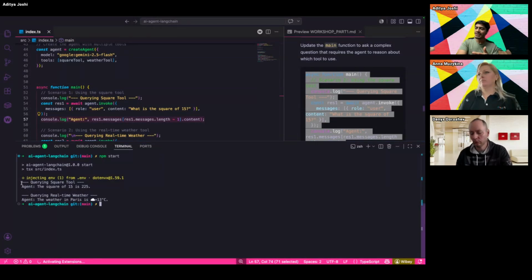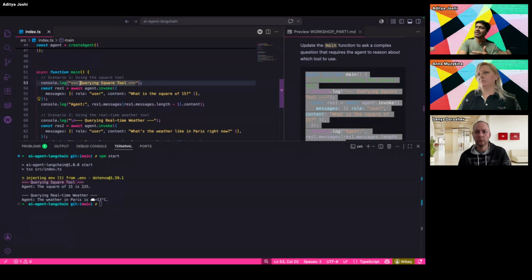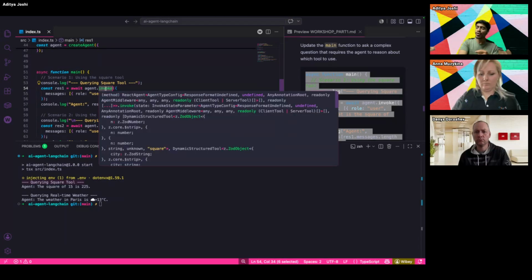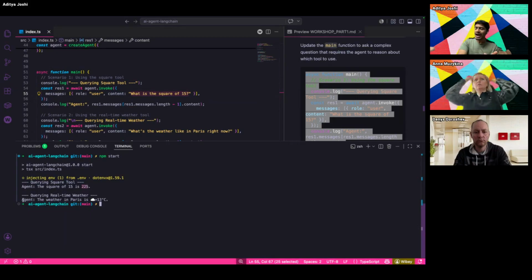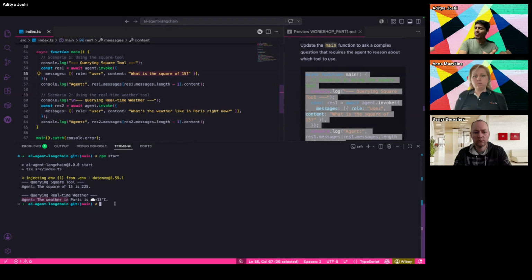So here you can see it printed the first statement, which is querying square tool. Here you can see this was the first statement. And then the second instruction here was to invoke the agent. And we defined the role as user, because this is what we as a user want to ask. And we ask what's the square of number 15. It gave us the square of number 15 is 225, which is correct. And we asked what's the weather in Paris right now, and it gave us the weather is just 13 degrees Celsius, right?